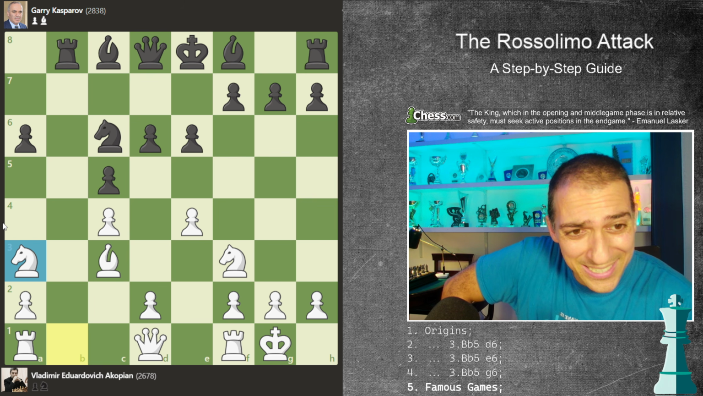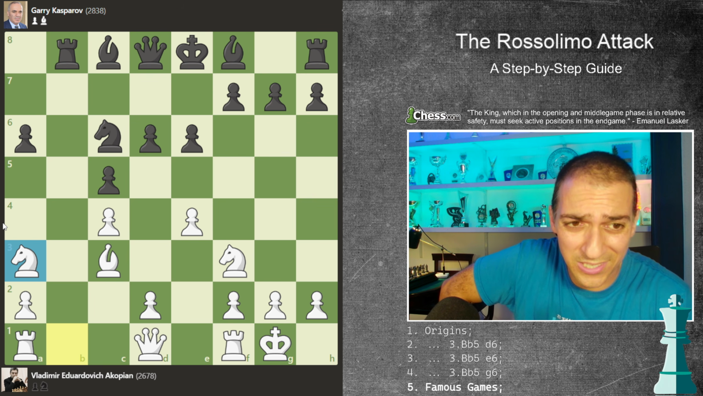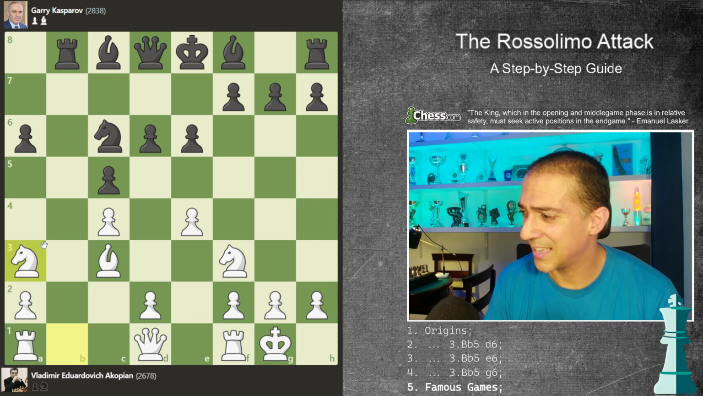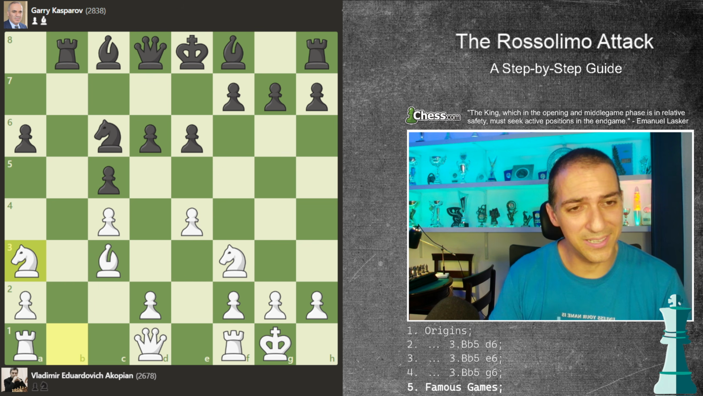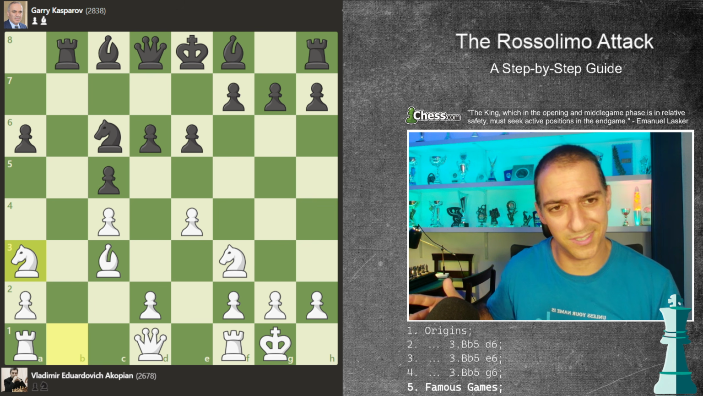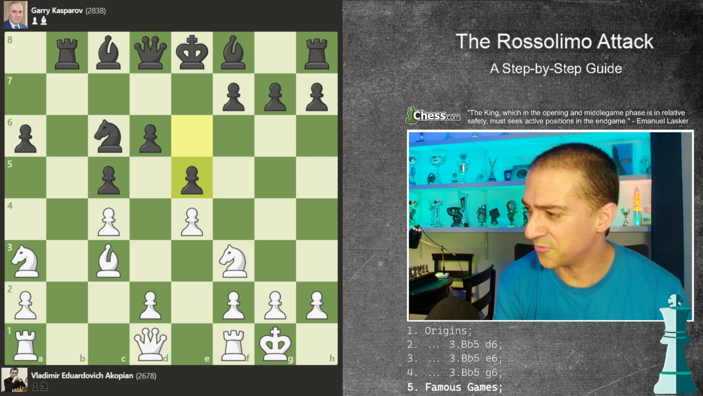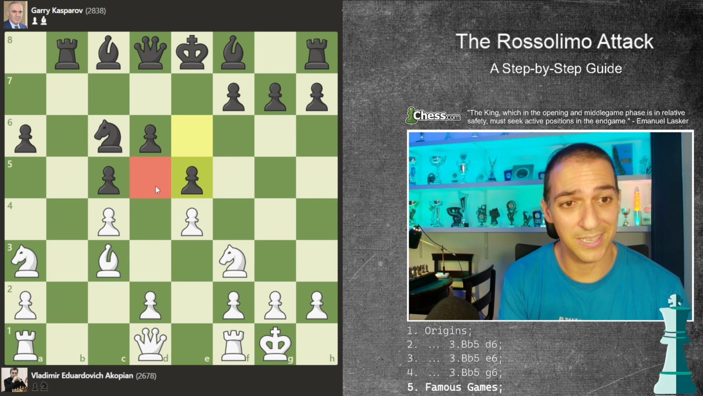because this idea is brilliant. This is genial, because Akopian wants to activate his knight. So he is playing the knight a3. We have seen that in the study. And after e5, this is a problem.